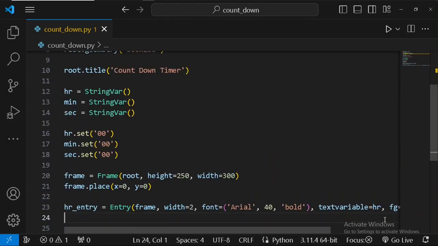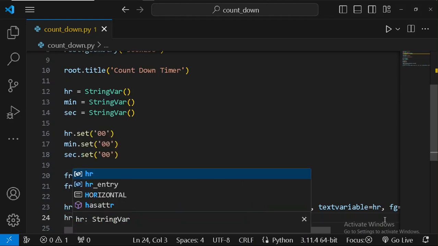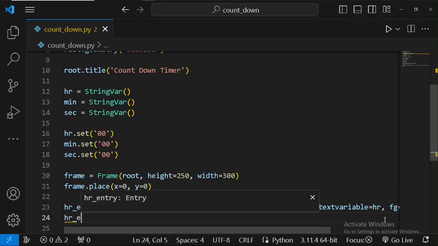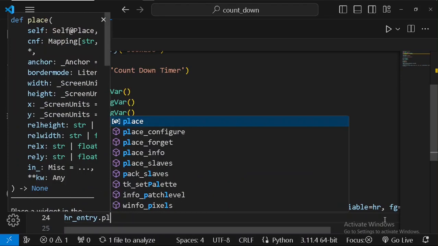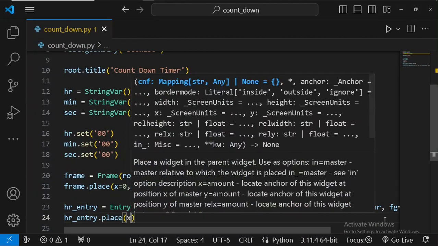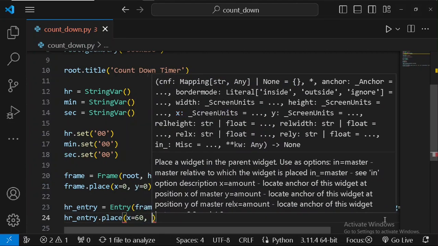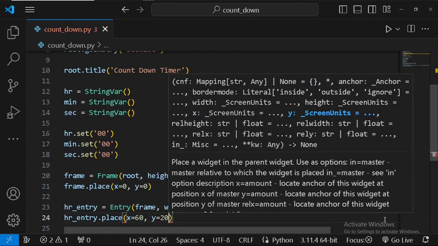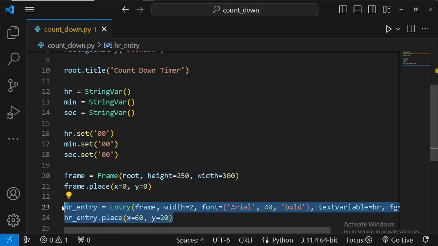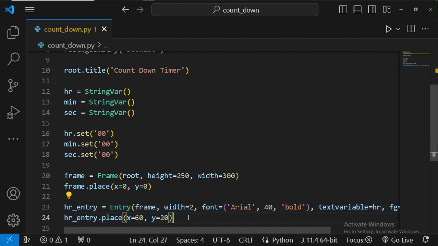So let's just have this as hr entry dot place. So let's place this, and let's put x equals 60, y equals 20. I think this should be alright for this. So we can just copy this and duplicate it to our minutes and seconds.